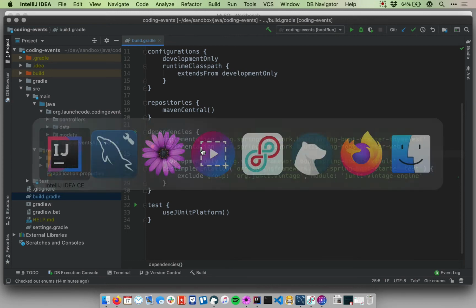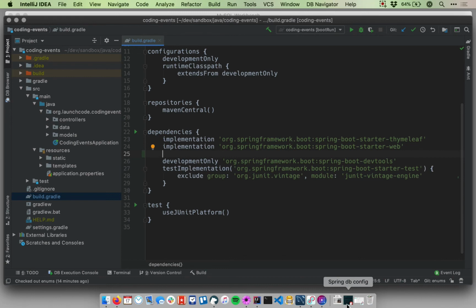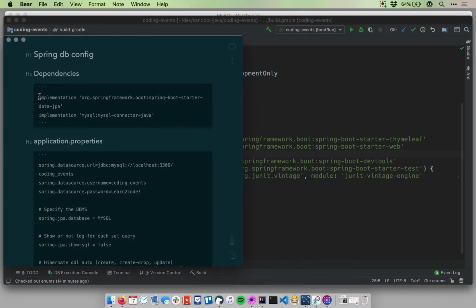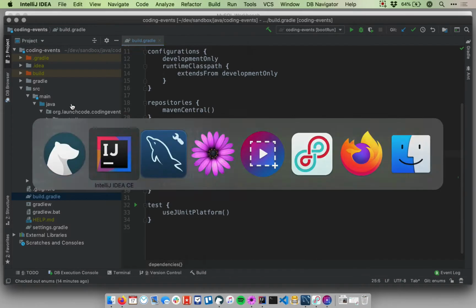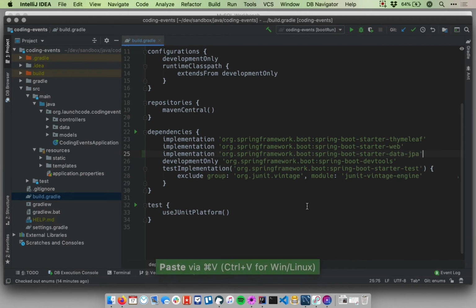I actually have a document with these saved. This isn't something you necessarily need to remember, so I just have a doc saved with the things that I need. So I'll copy them one at a time so I can tell you about them as I paste them in. This implementation dependency is org.springframework.boot, and the specific package within that org is Spring Boot Starter Data JPA. This is going to contain the object relational mapping code that will allow essentially object to relational database translation.